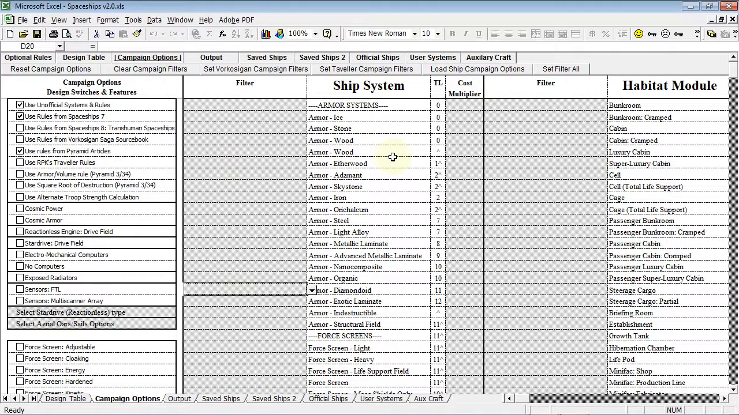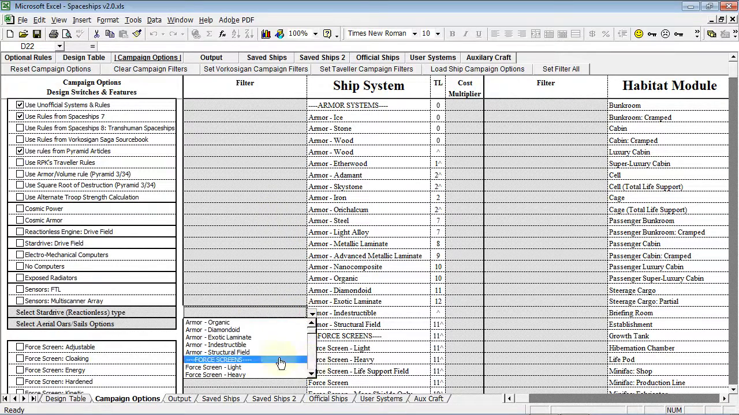for your campaign. Now, you can limit some of them by selecting tech level. For instance, exotic armor is tech level 12. So if you make your ship tech level 11, this exotic armor won't be available. However, other ones, such as indestructible, are simply described as super science. So if you choose any super science tech level, indestructible armor will be available, and for your campaign you might not want it available. So you can set up a filter here under the filter column to make it unavailable.